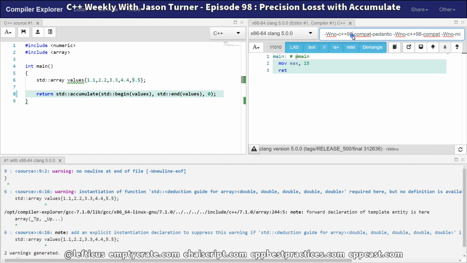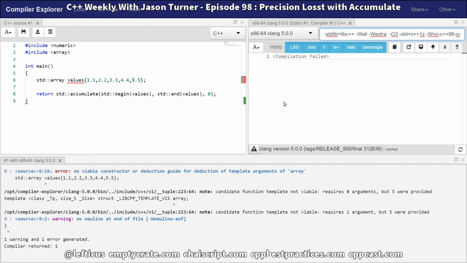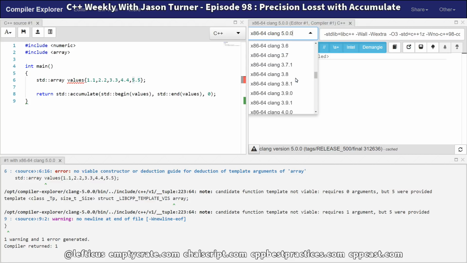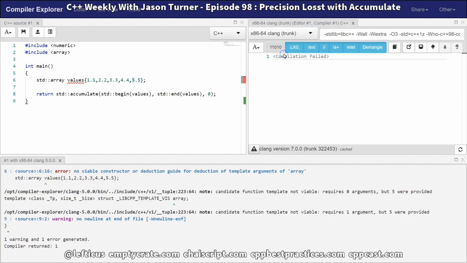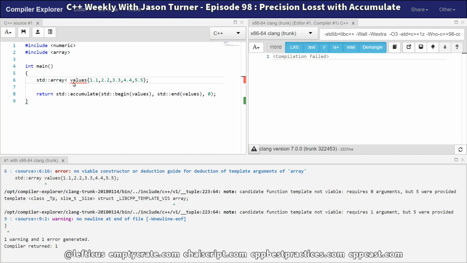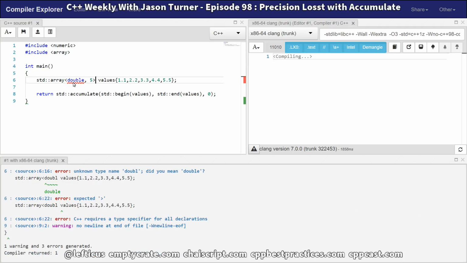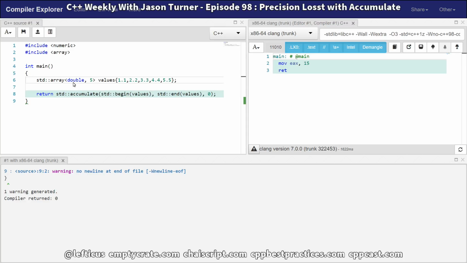So let's take one quick extra look here and see what happens if we say that we want to use libc++. And we get some different errors because of the version of Clang that we have. So we're going to go ahead and we're going to take this to Clang trunk. Let's go ahead and specify the type of our array. So we're no longer using C++17's template deduction. And we see that we are still getting the same results here with Clang. We just get a warning about no new line at the end of file, but we don't have any warning at all about the fact that we are doing a summation of floats, or doubles, that is, over an integer.